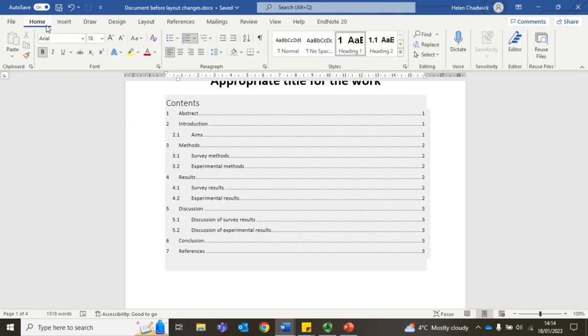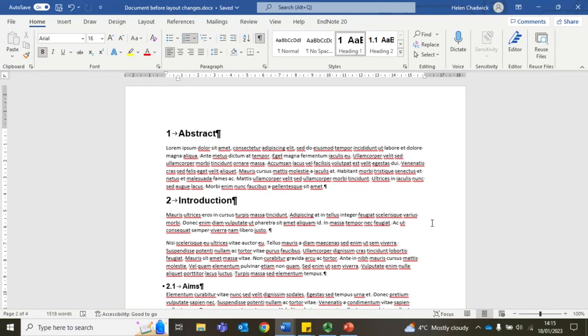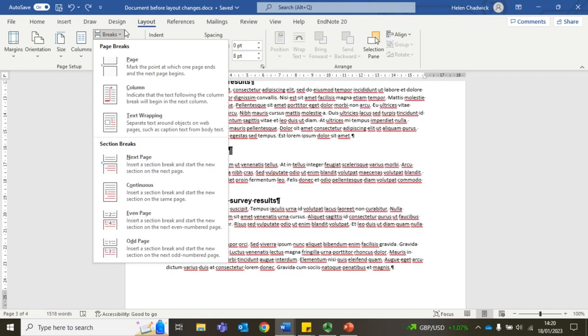Go to Home and Show Hide. Now you can see the page break and where it is inserted. You can also see other formatting symbols, like the end of a paragraph marker and dots between each word showing where the spaces are. It is good practice to put a page break for each new heading to space out the contents. However, there are other breaks you can use.